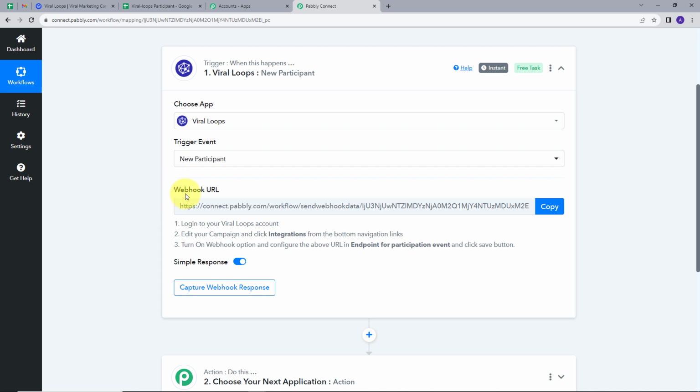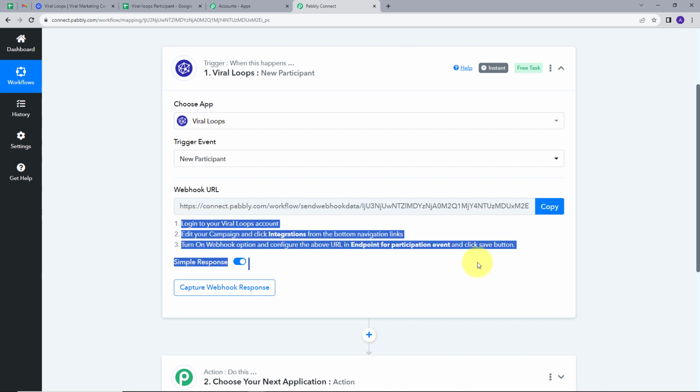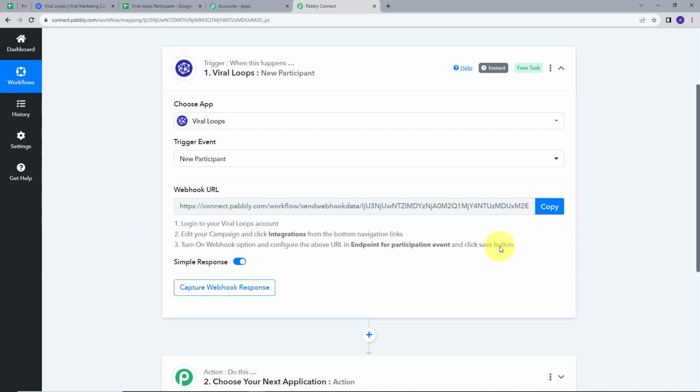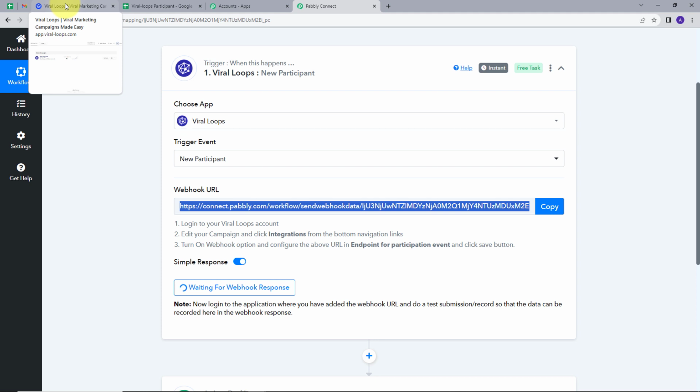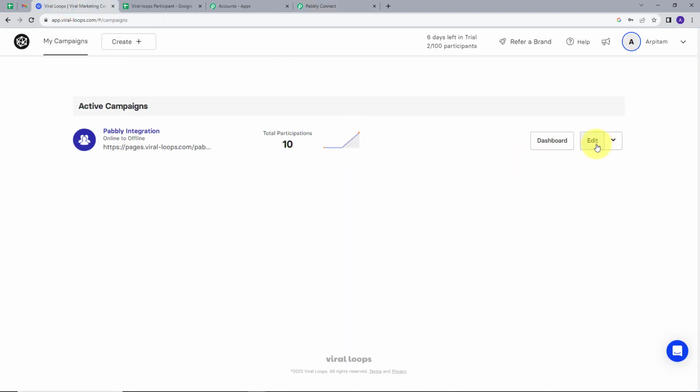Here we can see this is the webhook URL. Now to connect my Viral Loops and Pabbly Connect together, I have to copy this webhook and paste it in the Viral Loops section. For that, you can read this instruction and follow all these steps. Now I will copy this link. I will go back to Viral Loops. Here I will click on edit.